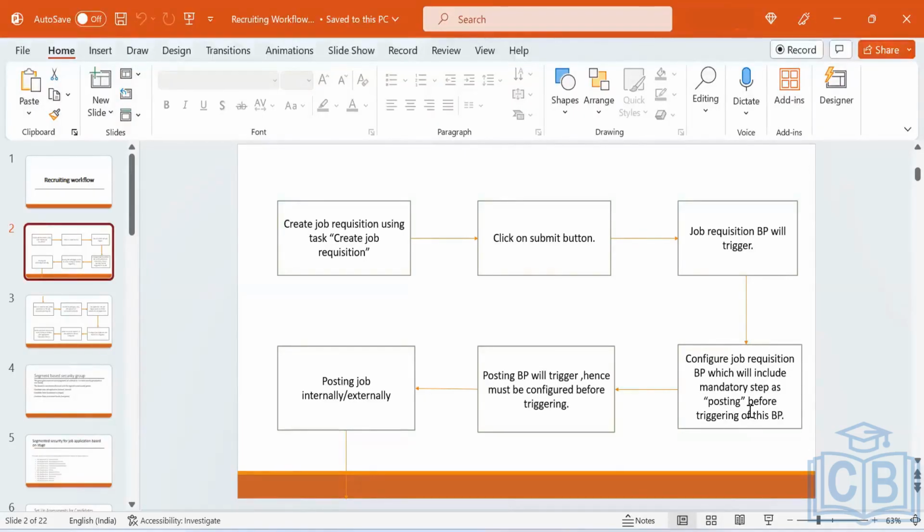I'll tell you one example. When we are configuring the hire business process, proposed compensation is a sub-process, right? In this job requisition business process, posting is a sub-process. We have to add this step as mandatory, even by default. Posting will also trigger the posting BP, so it must be configured before triggering. It's easy, only a couple of steps, not more than that.